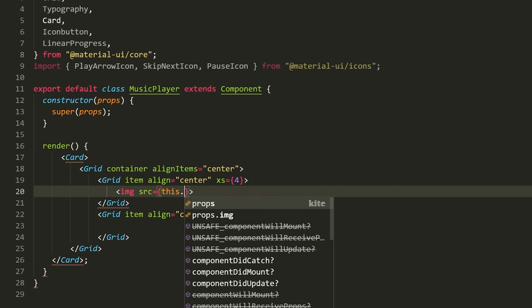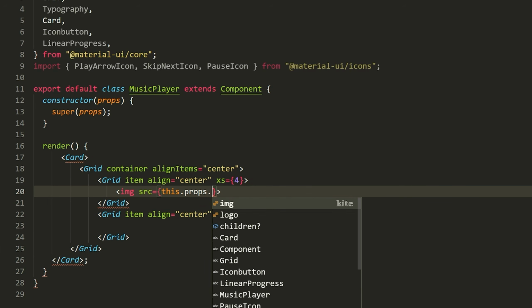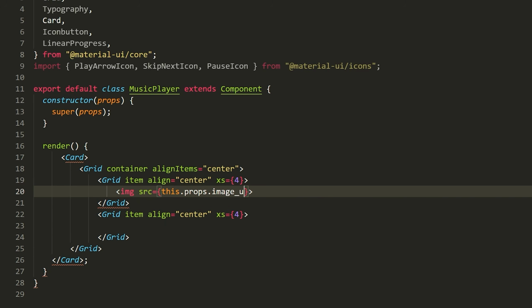So what I can say, if that's the case, is this.props dot, and then I'm going to say image underscore URL, because this is the URL of the album cover image that we want to display. Then I'm just going to say height is equal to 100%, and I'm going to say that width is equal to 100%. This is just to make sure it fills the entire container. That's what we're doing that for. Awesome. So now we have that.